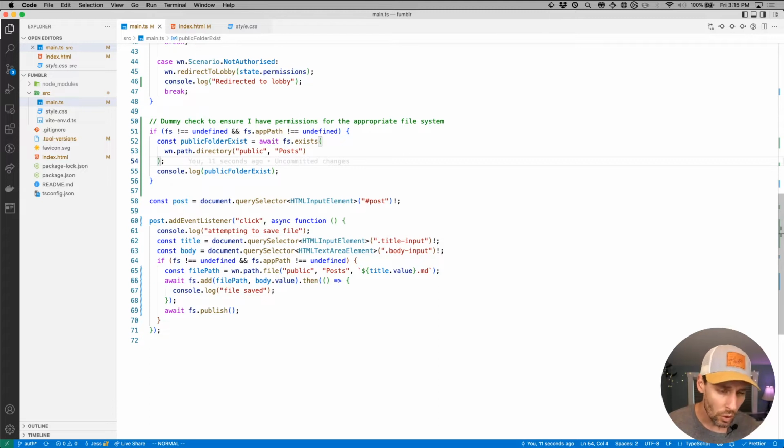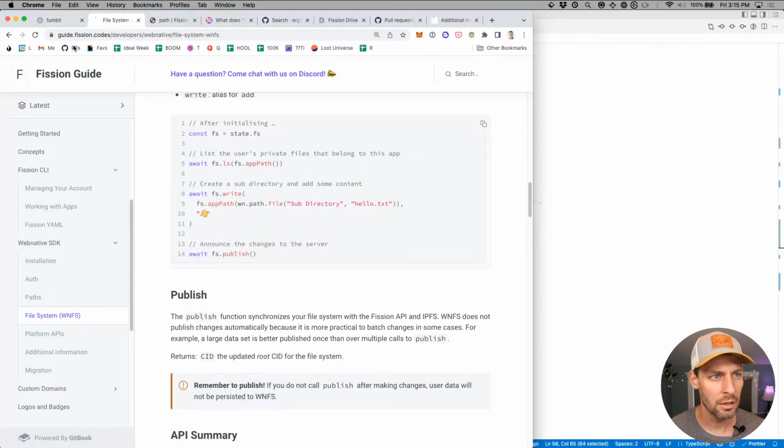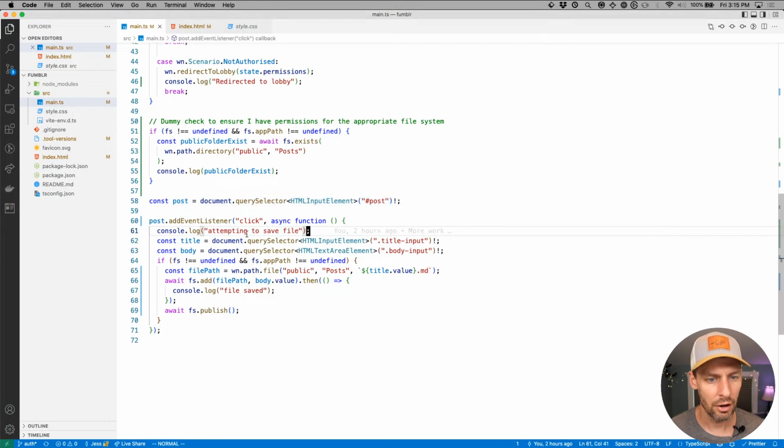Now, what I'm trying to do next here is add things to the right place. And I came across, well, let's just publish and see what the heck happens. So right now, this is an event listener that I'm attaching to the post button. So when I click this button here, it should fire off this event listener. That's going to do a couple things. It's going to get the content of the title, the content of the body of that text area, and then it is going to, this is so ugly, by the way, if fs not equal undefined and fs.appPath not equal undefined.